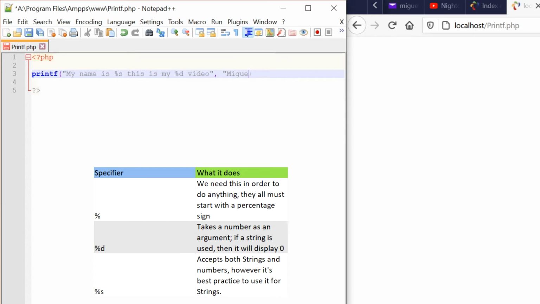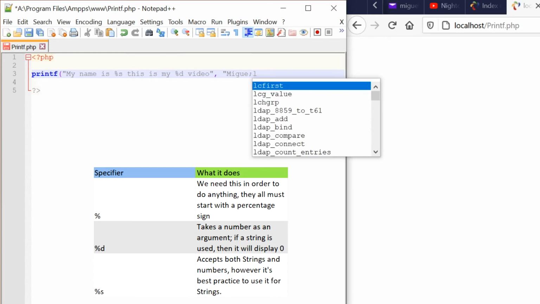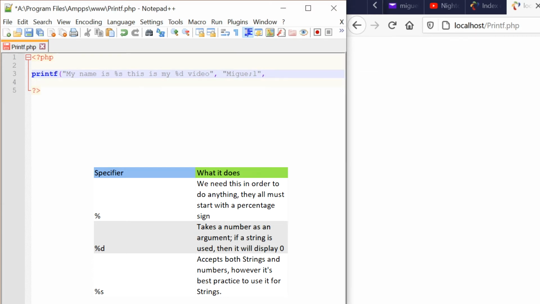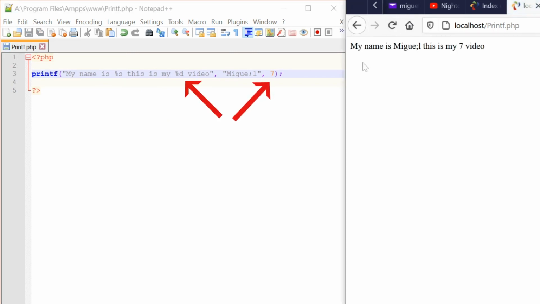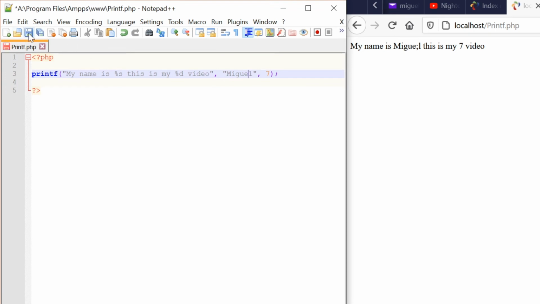Of course, we'll incorrectly spell Miguel here. And we'll put a number 7 here as well. Now, the way this works, right, is that this Miguel goes into percentage sign S and 7 goes into percentage sign D. So here when we refresh it, you see my name is Miguel, this is my 7 video.